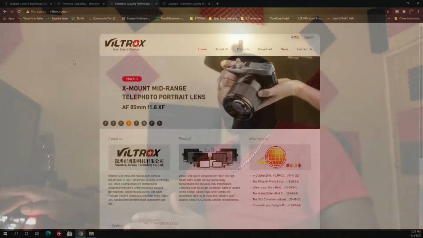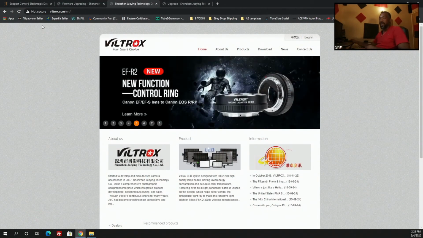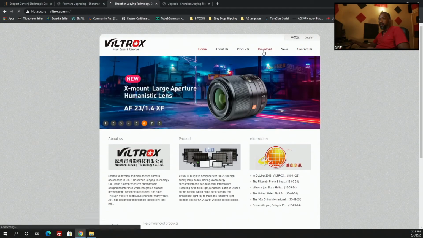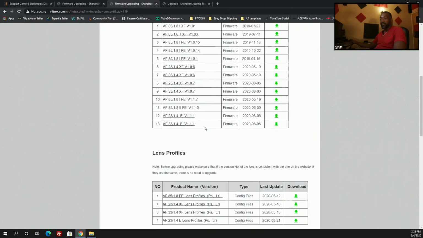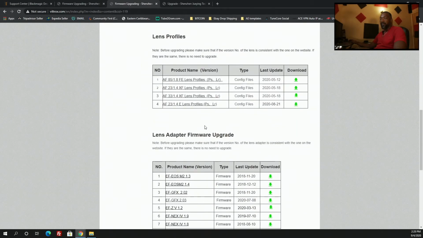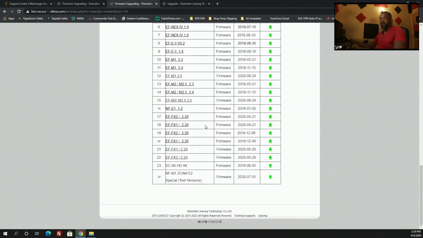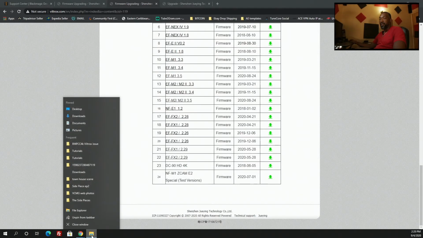Alright guys, let's get straight into it. I'm going to jump over to the VILTROX website here, and as you can see, I'm online. I'm going to head to the download window, and go to the EF-M2, 3.5 release on the 24th of August 2020. This is what you need to download, guys. After you download that, you're going to have to open it on your PC.